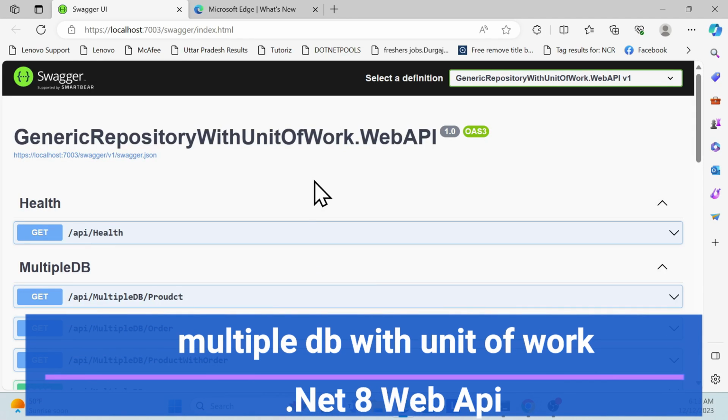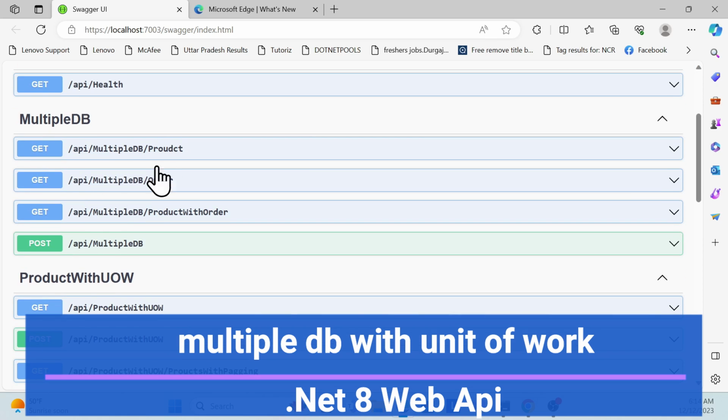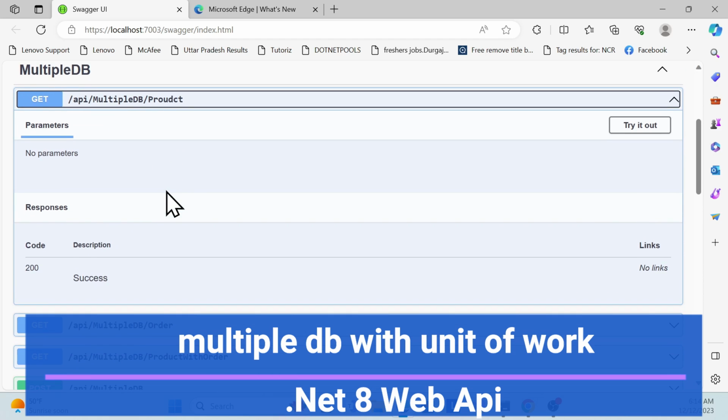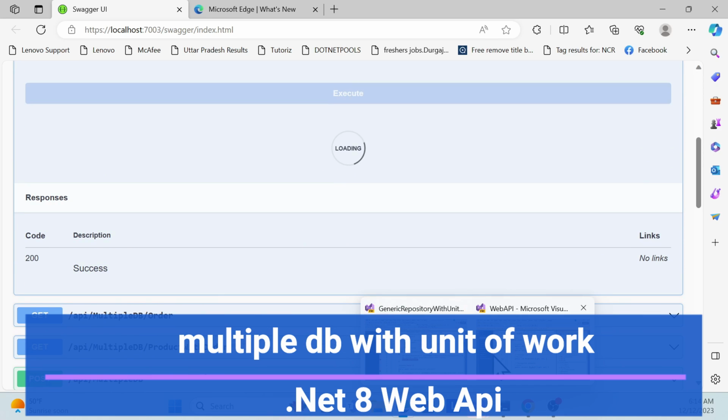Let's get started with the demo first. This is the same series of generic repository with unit of work and Web API with .NET 8. With this API we have multiple DBs with unit of work, and I have just created a few endpoints. It is a GET endpoint which returns only the product details from the product DB. So let me try to get it, debugging there.